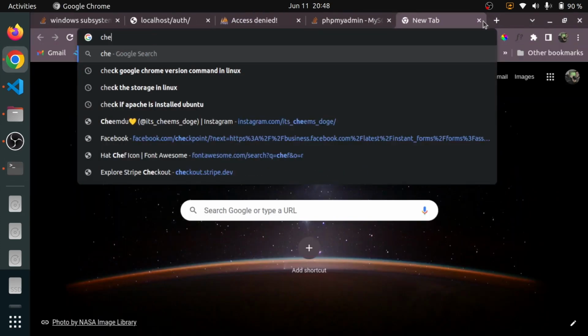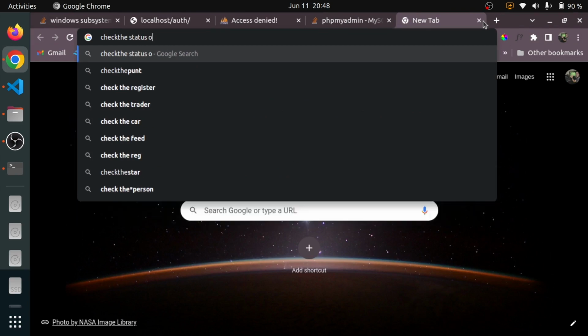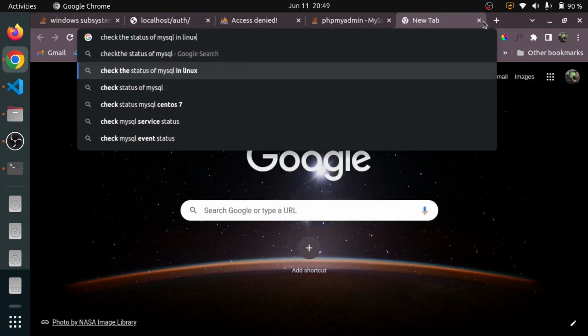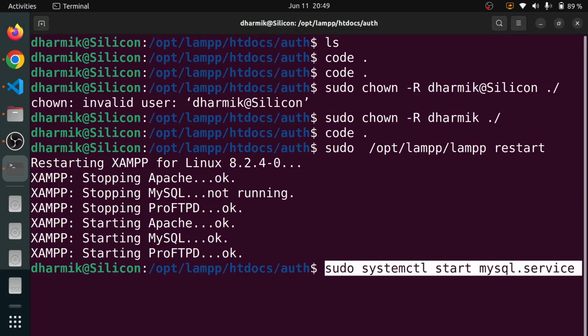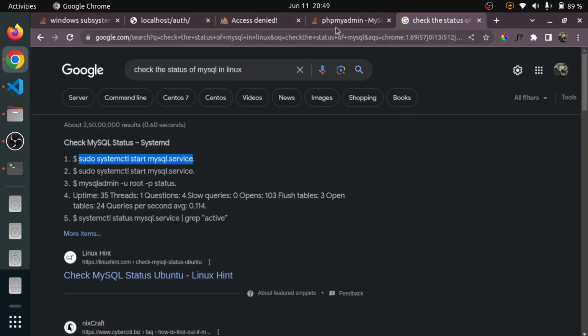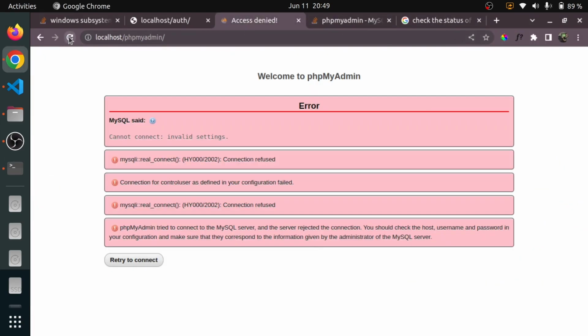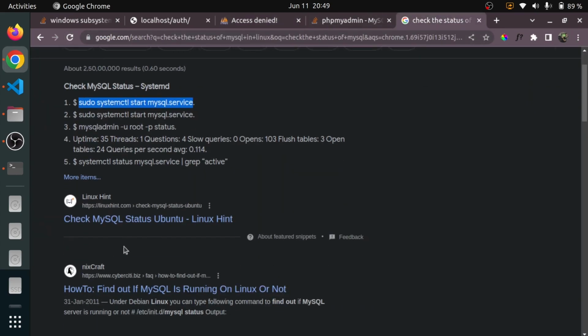Let me check the status of MySQL in Linux. Sudo systemctl start mysql.service. This can work actually. Now let me just reload the page. No, it's still not working. So there are some issues.